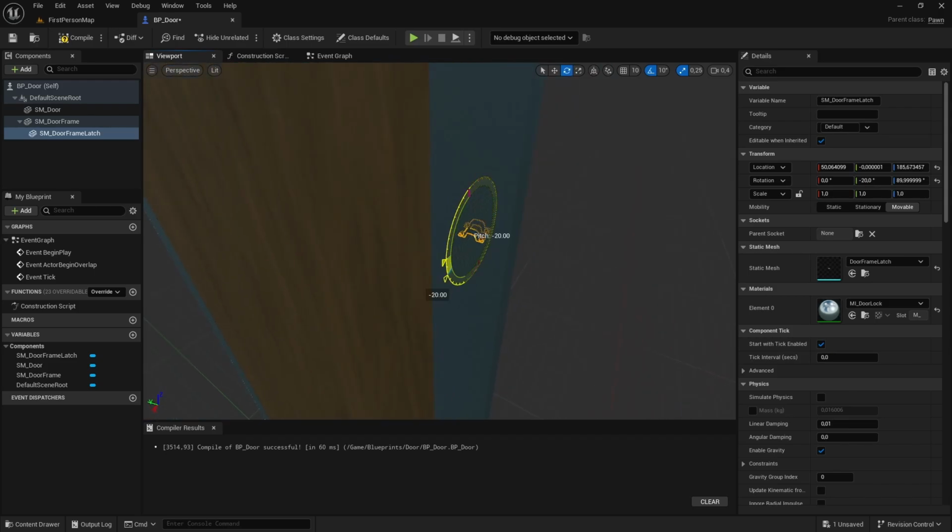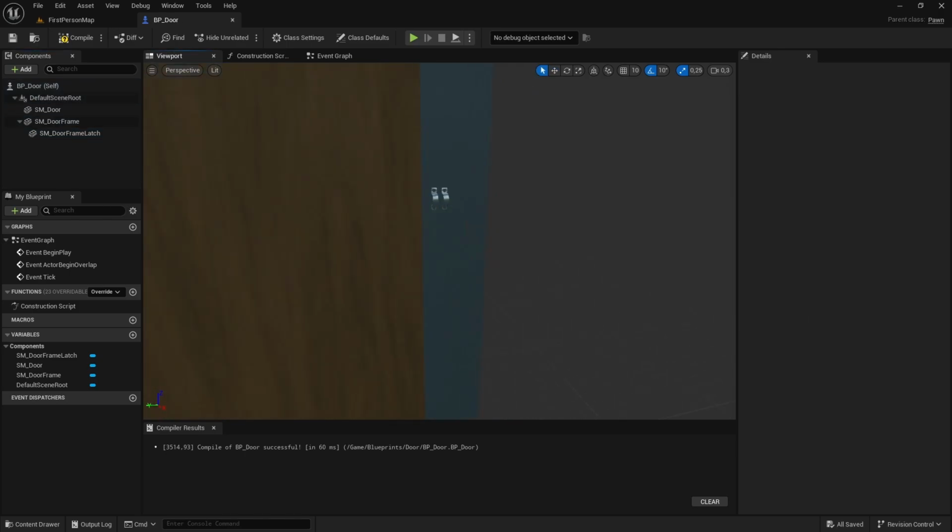So let me just rotate 90 degrees. Let's rotate it 90 degrees here as well. Let me make it something like this. And here. There you go. And the other part, we will create a custom skeleton mesh component for the other part, right? So for now, this is all we need to do here.